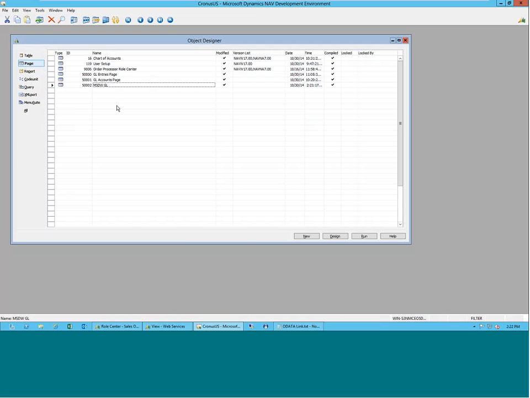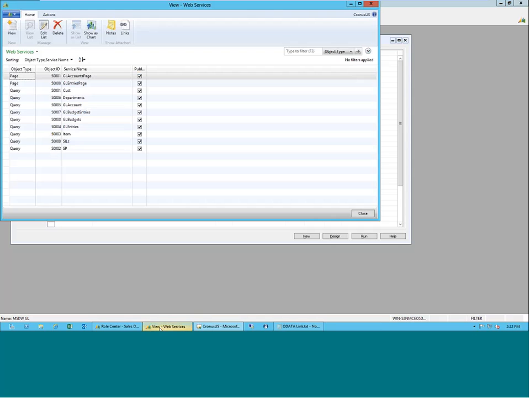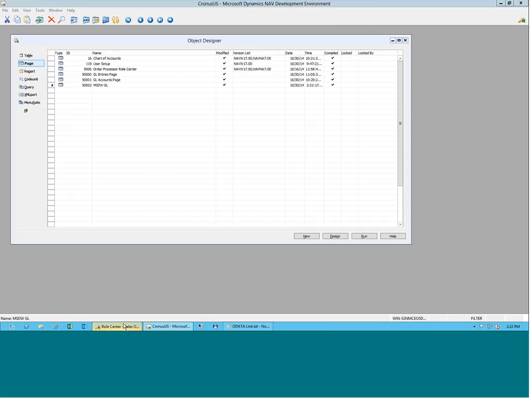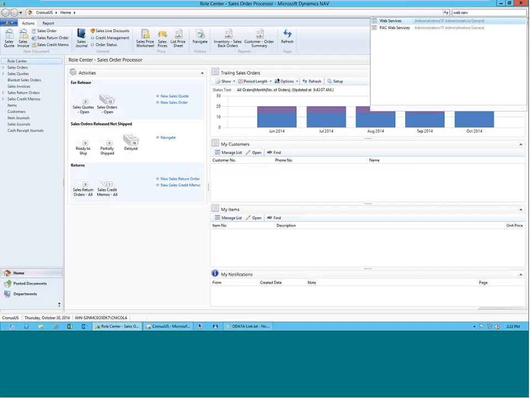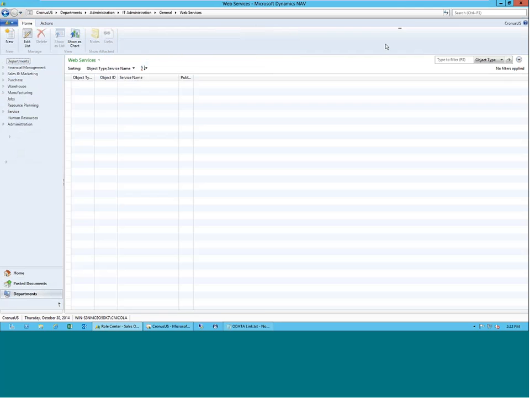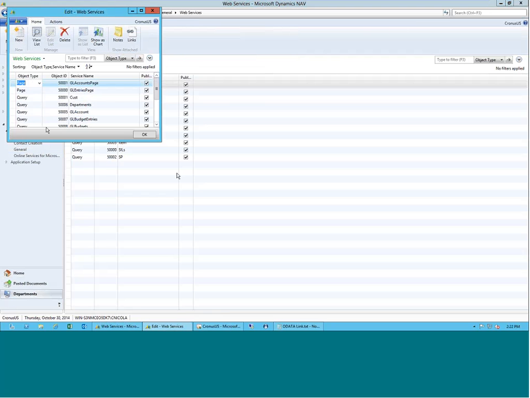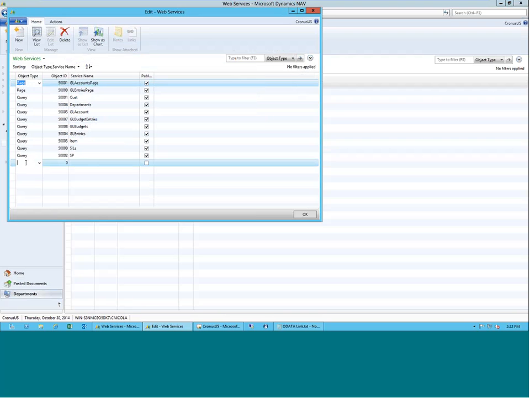Once a page is created, if we want to make it available as a web service, we go to the web services screen. I'll start from here. You just search for web services. This is the list here, and we want to add one more web service to this list. We'll say it's a page, number 50,002, MSDW GL. Then there's a column that says Published. Once you add it, all you have to do is click Published, and that's it.